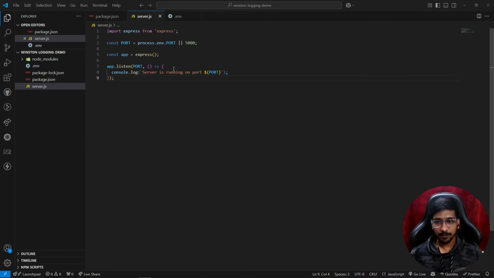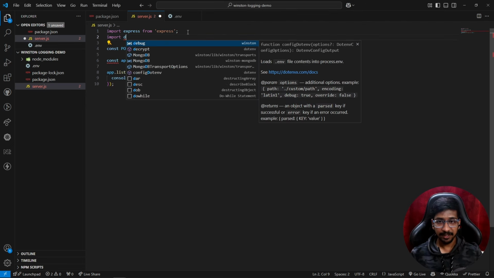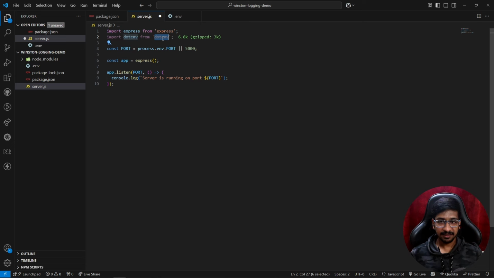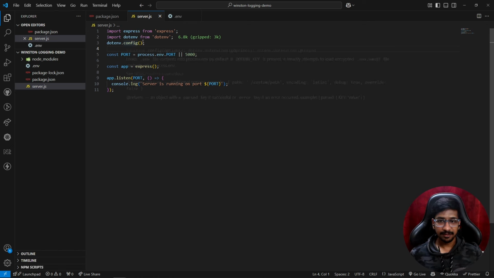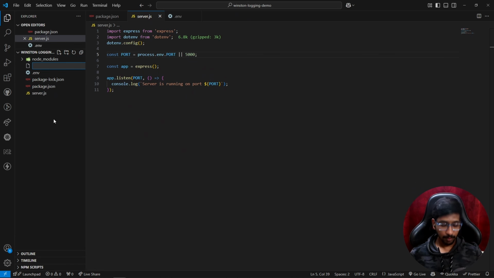Since we are using environment variables, let us import dotenv from the dotenv package. Before the application, let us call the dotenv.config function. This will ensure that environment variables are readable from the .env file. Here, first of all, we have to configure the Winston library. In the project folder, let us create a file called logger.js.